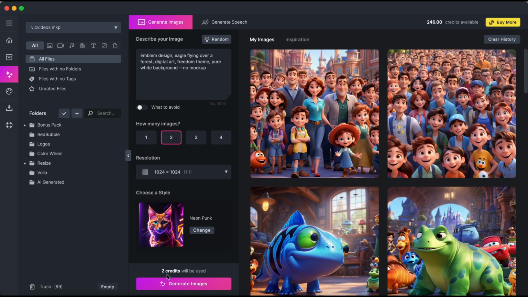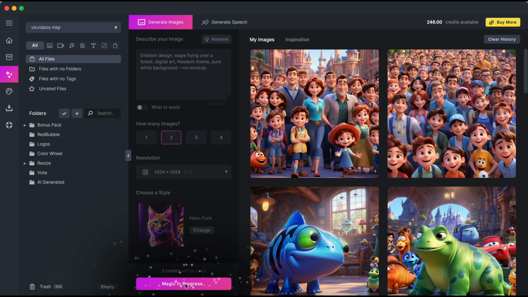Here, I can see how many credits will be deducted from my account to generate these two images. Since I've opted to generate two images, 1 credit will be used for each. In the top right corner, I can see the current balance of credits available in my account. Now, all I need to do is click Generate Images and the creation process begins.